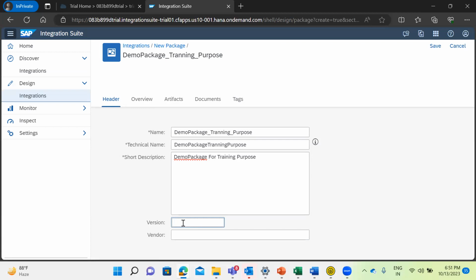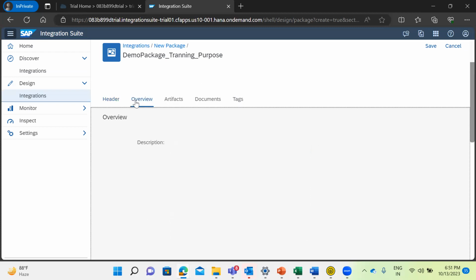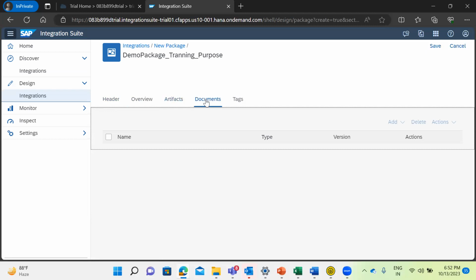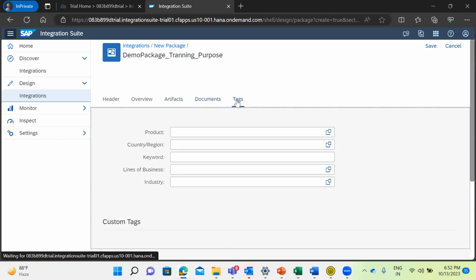So we need to provide the version. For now, I'm just putting the version 1.0. And the vendor name. So let me put the vendor name. Now here we do have an overview. If you wanted to provide some description, you can do it over here. As of now, we haven't created any artifacts, so it's not visible here. You can provide some related documents, and if you wanted to create some tags related to it, you can also go and create the tags.